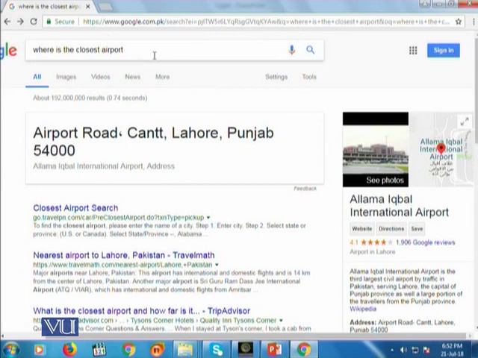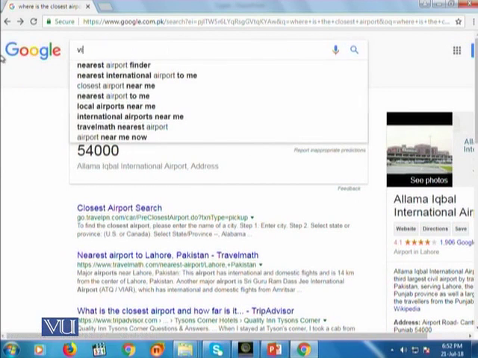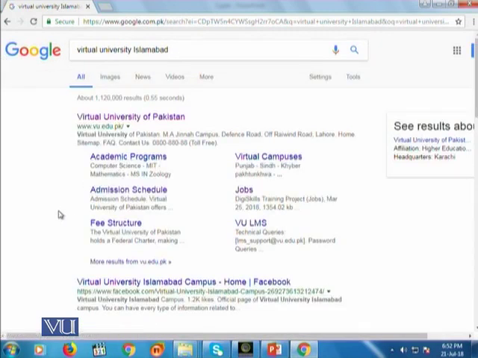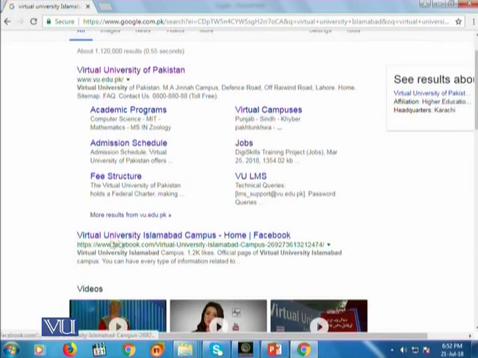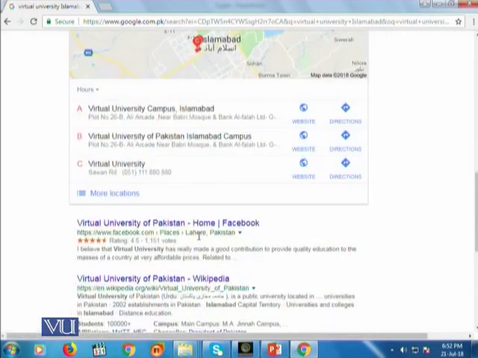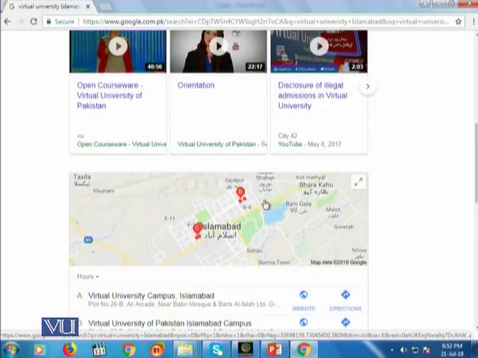So for example, you should write Virtual University Islamabad. So then it will give you Virtual University campuses in Islamabad. So these would be the search results, and here are the directions, how you can reach there, and the websites related to your search query.